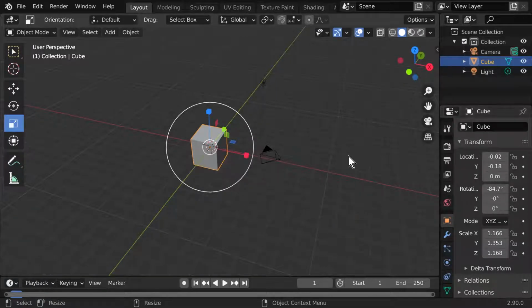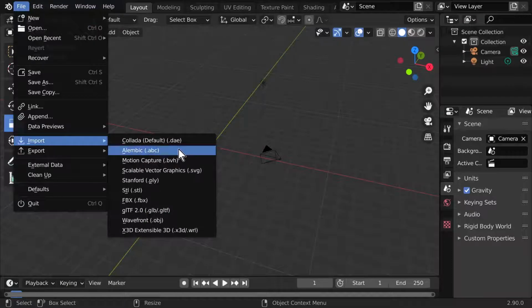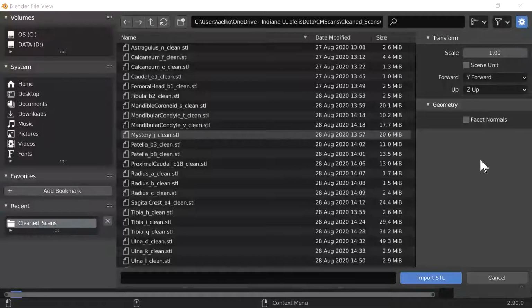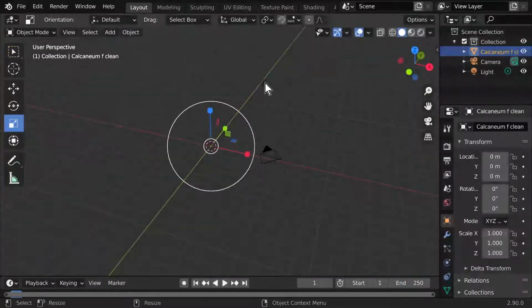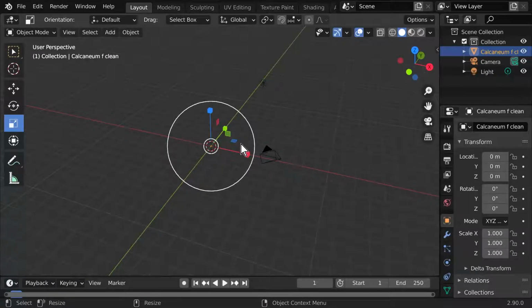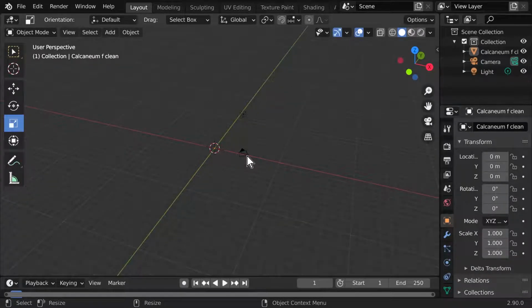Okay, so I'm going to delete this default cube by just selecting it and clicking the delete key. And now I'm going to import an actual scan. So I go to import. This one happens to be an STL. I am going to quickly navigate to it. Okay, you can see the folder now that I've navigated to, and I'm going to bring in one of the calcanea. So this is an ankle bone, if you're not familiar, and this particular one is a fossil from Patriofelis, a mammalian carnivore.